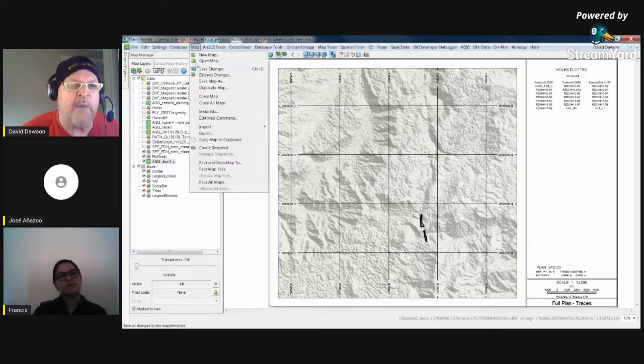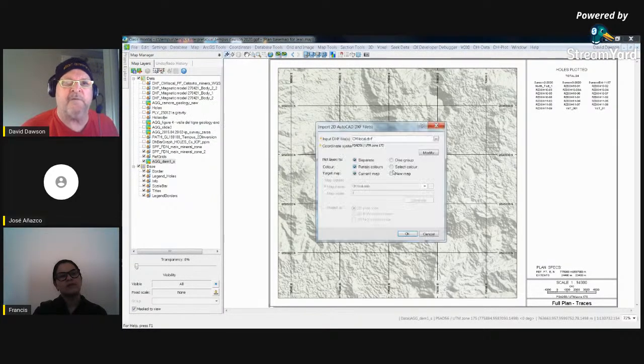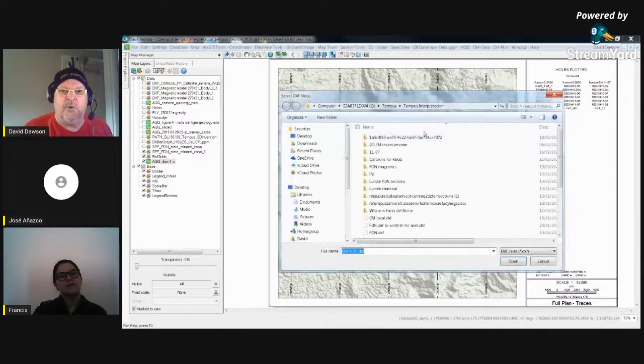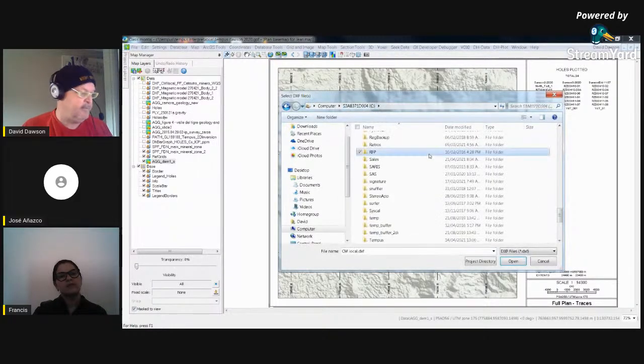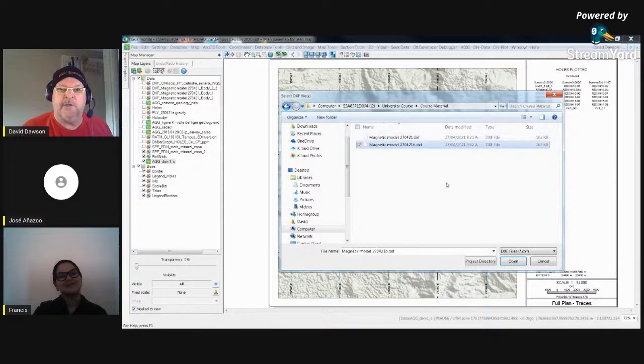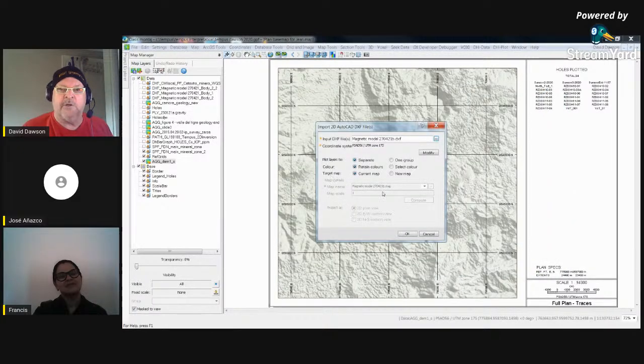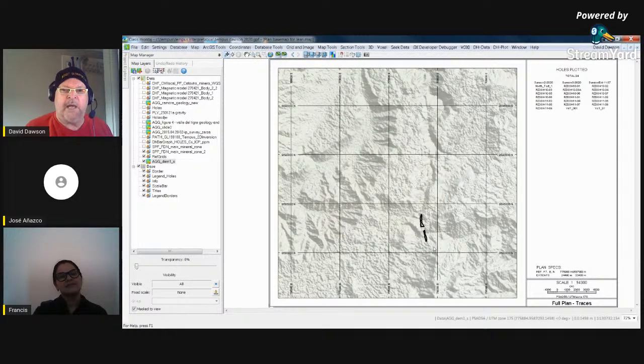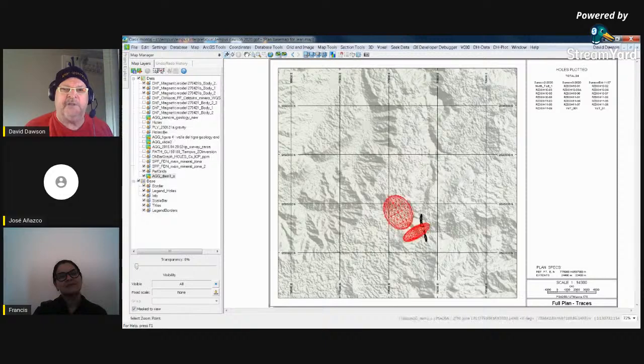So I go map, I go import, I go DXF, I go to wherever I put that stuff. And I'm going to do the second one. I'm going to open, and I'm going to leave it all. My coordinate system is fine and dandy. Boom. What happened? What did we do? Well, that's interesting.